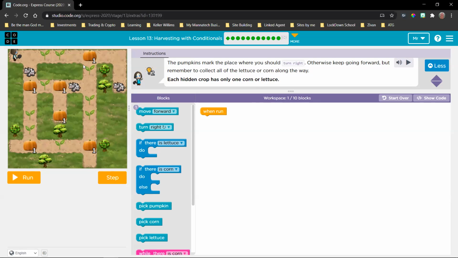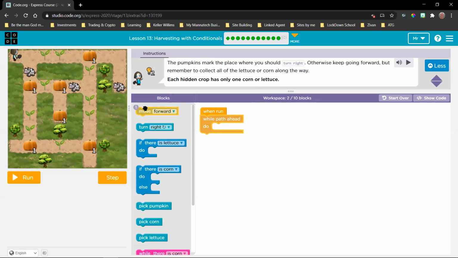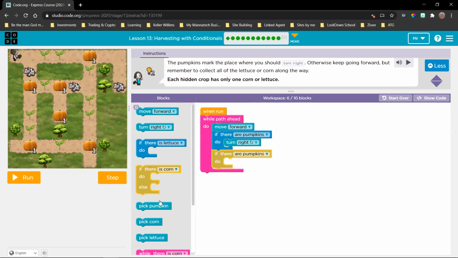Okay, so this one is a bit easier. It's only one the entire time. So again, we're going to say while there is a path ahead, we need you to move forward, right? That one is straightforward. It has to happen. Then we want to say again, if there is a pumpkin, we want you to turn right. But now it is also becoming a situation of saying if there are pumpkins, we want to pick that pumpkin. Okay, so let's test this.